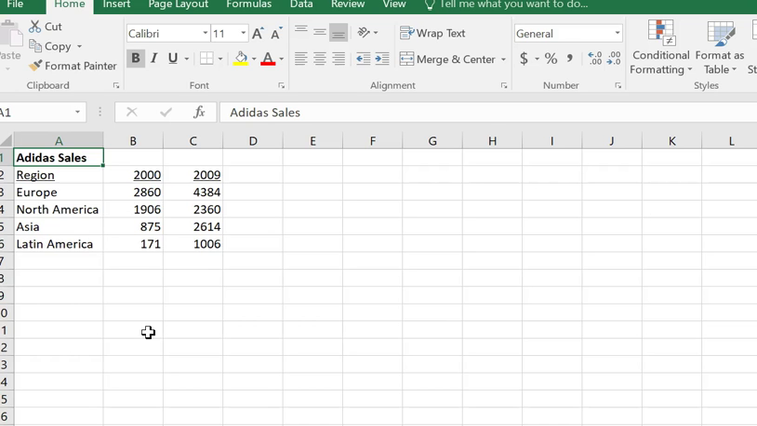It seems like Latin America, even though it grew from 2000 to 2009 in terms of sales, still stayed the lowest of all the 4 regions that we are stratifying by. And another question you might have: Europe is the highest, but maybe the growth wasn't as much as compared to the growth of Latin America.